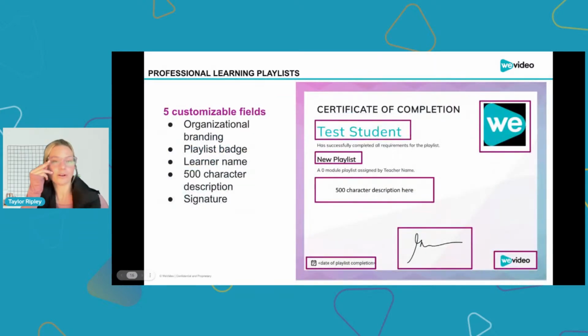Here is a better view of that customized certificate. You can adjust the organizational branding, badge, signature, and 500-character description. The student name, training name, and the date of completion will auto-populate based on the playlist that is taken.